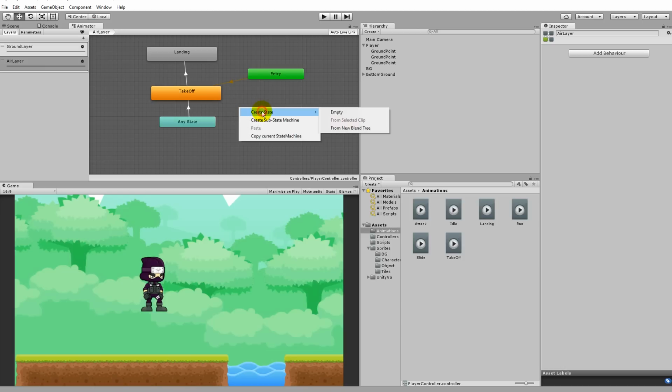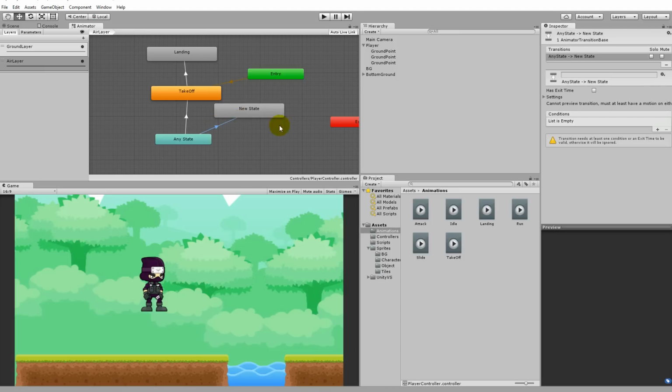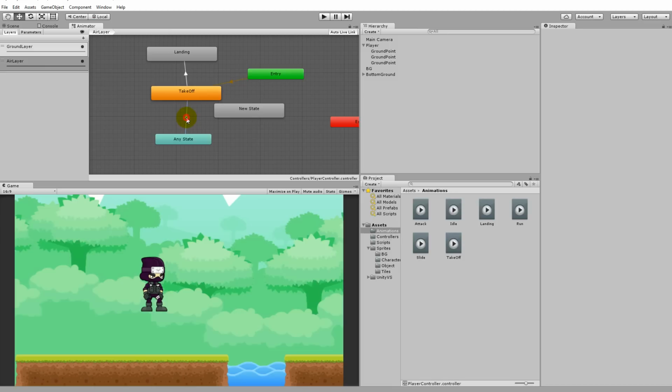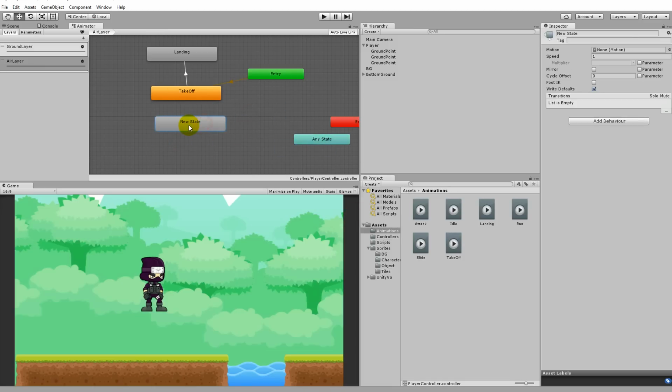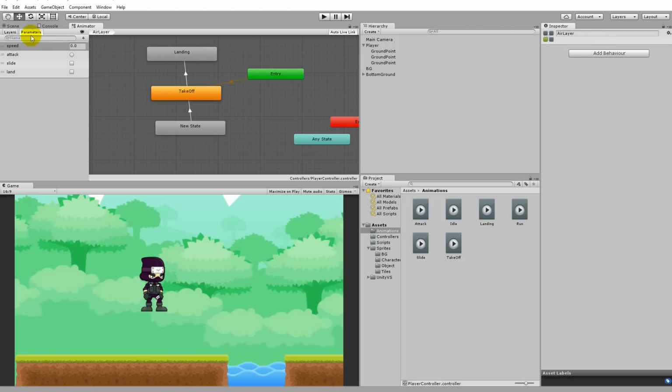So we'll actually have to create an empty state between takeoff and any state. So right click, create state, empty, and then we'll have to make any state transition between these two. Or actually maybe we don't even need that. Let's just try without. And then we'll have to delete the two transitions between any state and takeoff. And then we'll have to right click on new state, make transition to takeoff. Then we have to make this transition here, and we'll have to make a new trigger called jump. So if we add a new parameter here, click on the plus and make a trigger and call it jump.